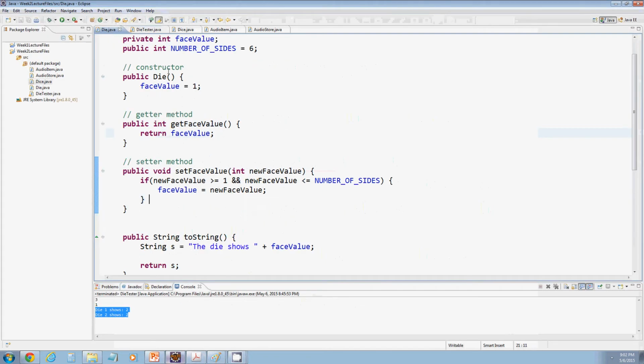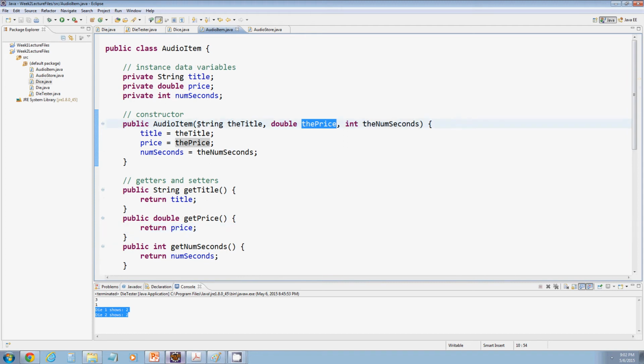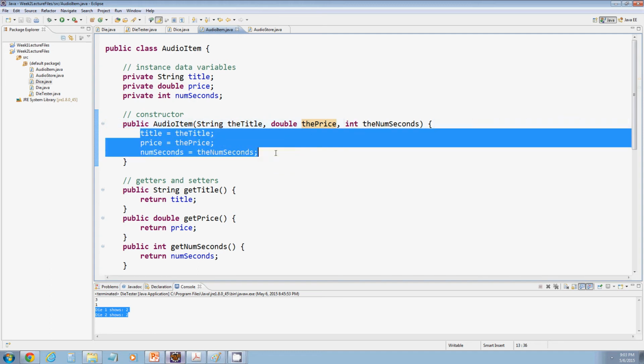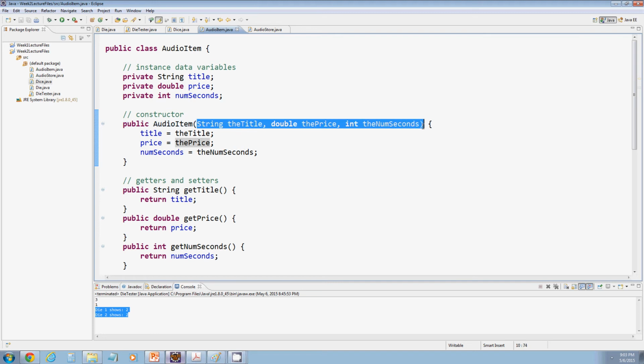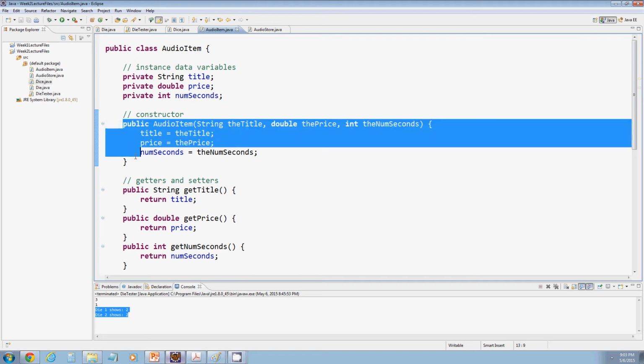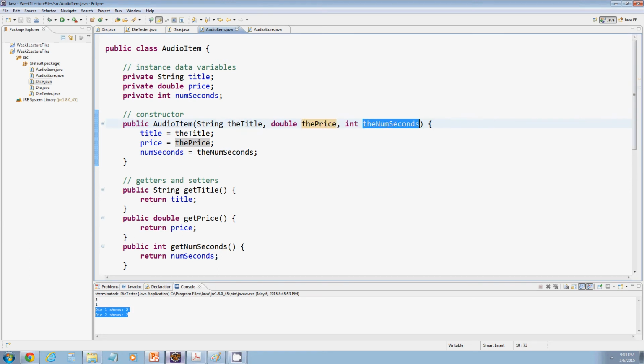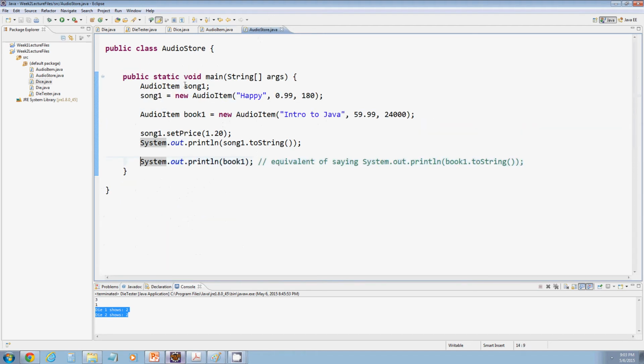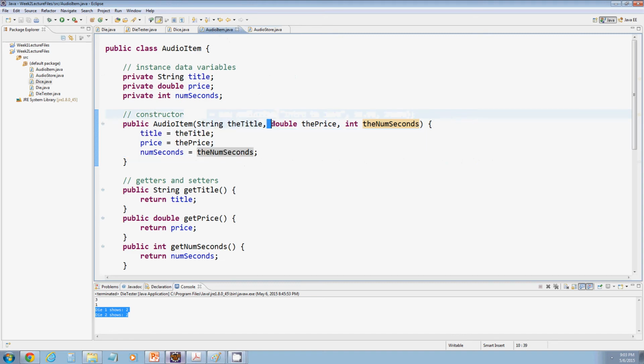That is why we need to do things like this. In our constructor, we pass in the title, the price, and the num seconds, but the only way that we can save that information to use it later is by storing it in an instance data variable. Because remember, our instance data variables stick around as long as our objects stick around, but our formal parameters are done as soon as the method is done. So when this method is done executing, these three variables will be garbage collected. They'll be forgotten. But the instance data variables will stick around. The instance variables for song 1, for example, will stick around as long as song 1 sticks around. And the instance variables for book 1 will stick around as long as book 1 sticks around. But the formal parameters are forgotten as soon as the method is done executing.